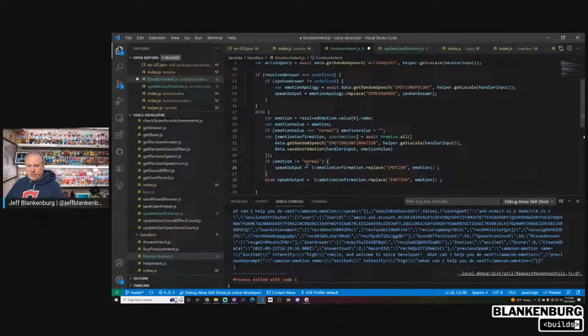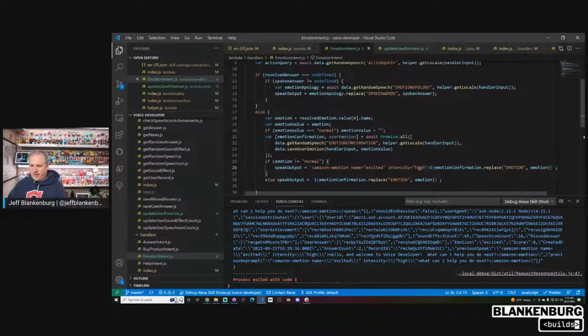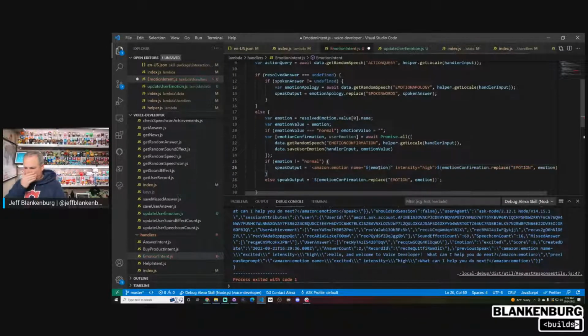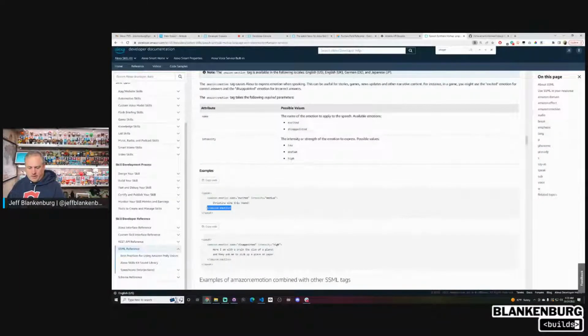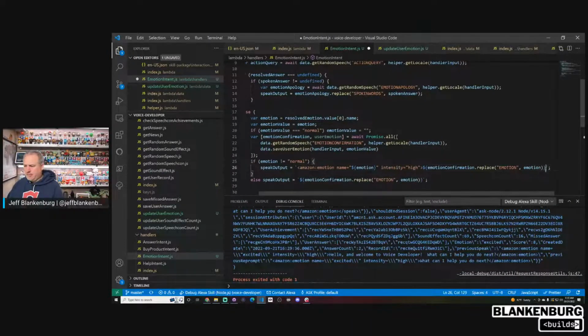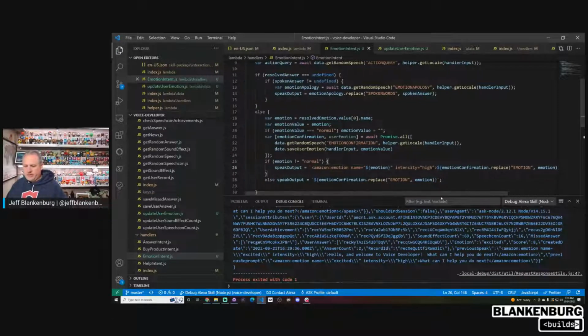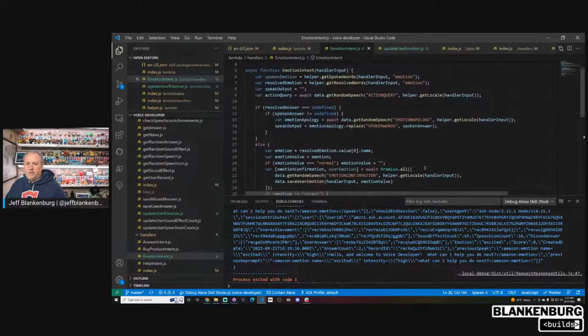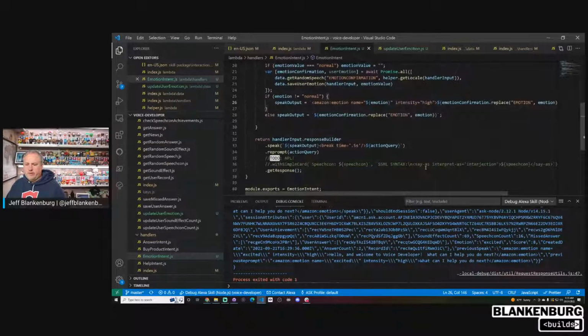So if emotion doesn't equal normal, then what we're going to do is slap this in here. So that's the high, because we haven't modified that value yet. We're going to change this to be emotion, right? Because we want it to be the thing. And then, gosh, we've got to have 400 errors. There's no way this is going to work on the first go. There's just no way. And then emotion intent is going to do all the things.